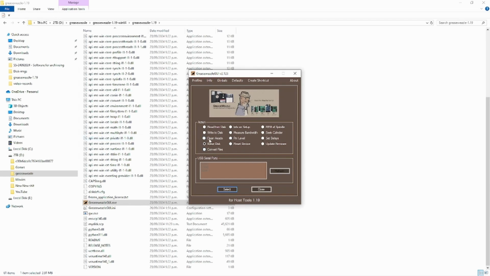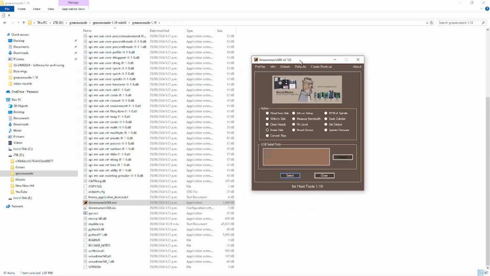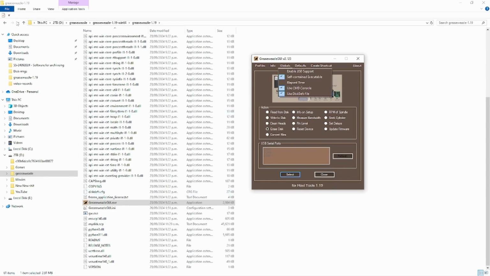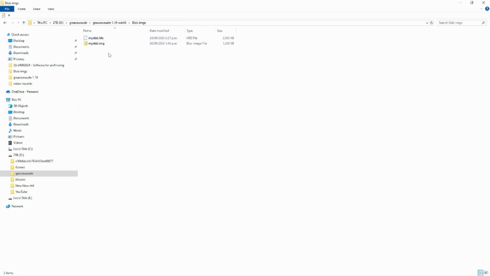But I don't have one at the moment, so what we can do is have a look at our file. What we did is when we did this, we actually saved our file into our disk images, and this is our IMG file.